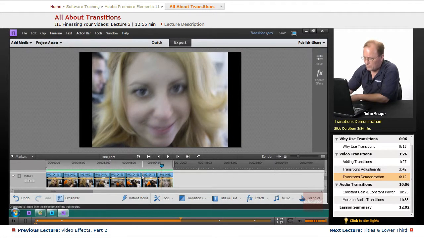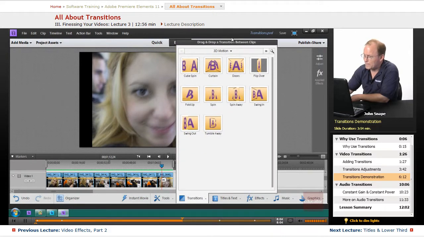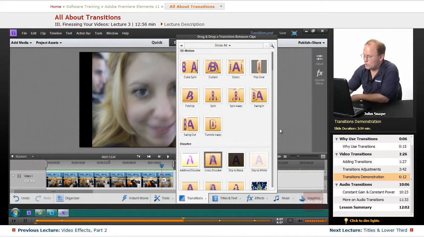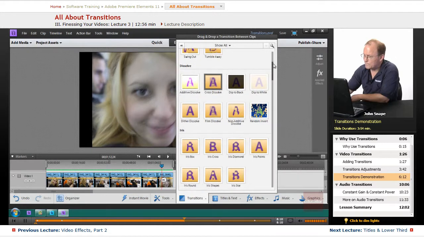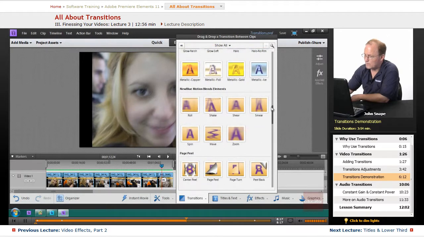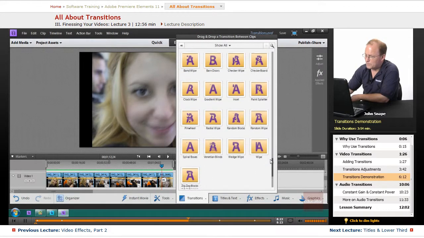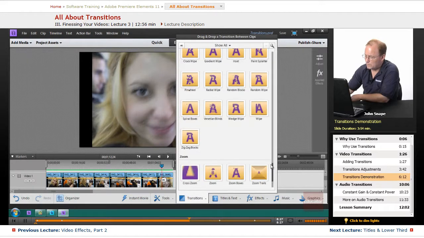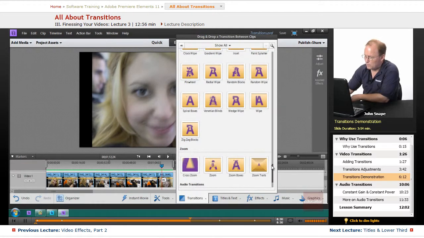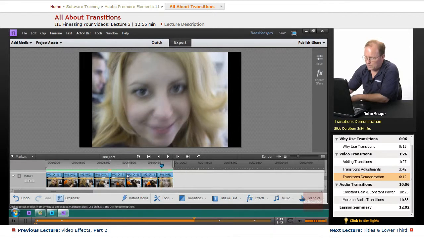And now let's say we have this transition in here and we want to change it. Now in expert mode, let me just click and drag this up so we can get, I'm just going to do show all. And these are all of the transitions that are available in this program in Premiere Elements. And as you can see, it has quite a few transitions. So if we have one here and we want to replace it, we can just take, say, zigzag boxes and just drag and drop it right there, and we replaced it on the timeline.